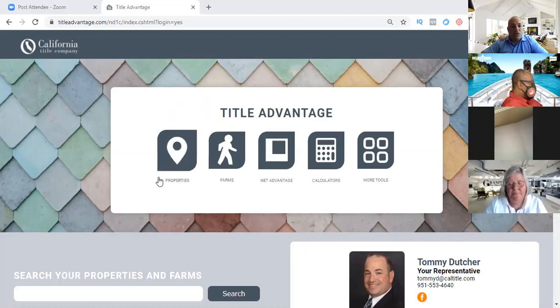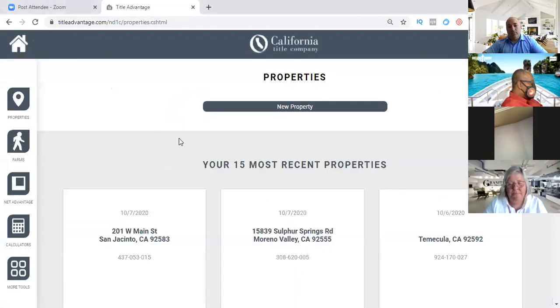All right. If we wanted to search a property, we would just go to this property tile. Once you're in there, you'll notice that your main menu down the left-hand side remains there, so you can go between things.